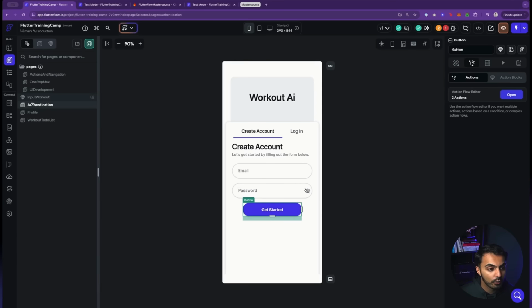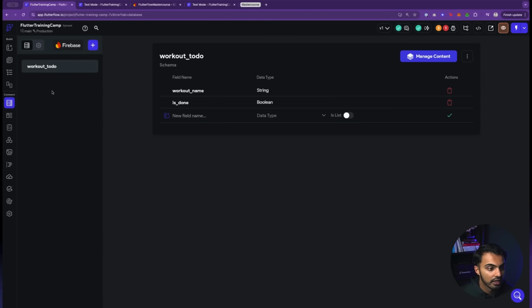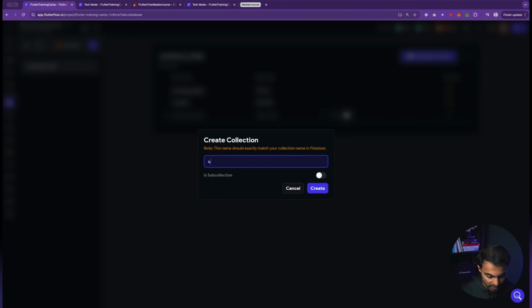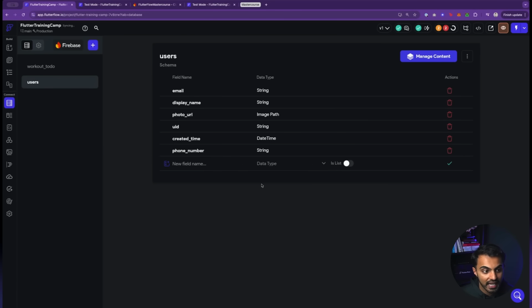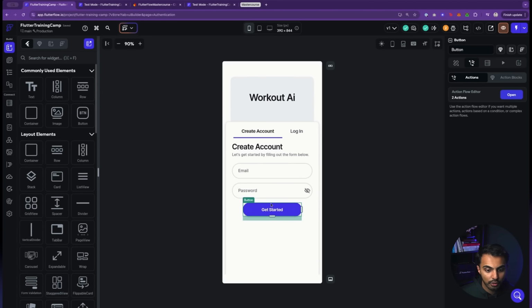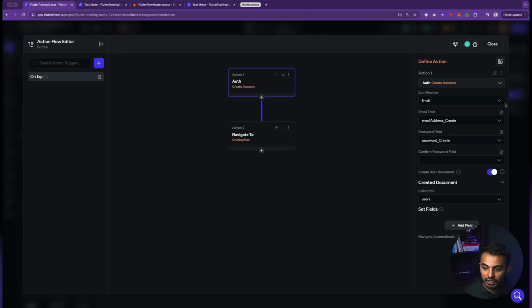And as of right now, we don't have a user collection. So I'm gonna go back to Firestore, hit plus, type in the word users and hit create. FlutterFlow knows that we're trying to create a user collection, and it will ask us if we want to pre-populate it with default fields. We can just hit yes, and we can take all these fields that FlutterFlow already has and then go back to the create account flow.